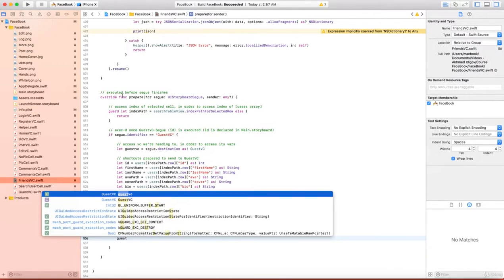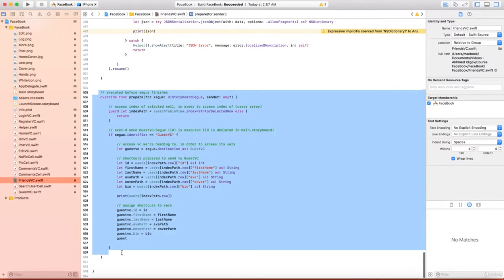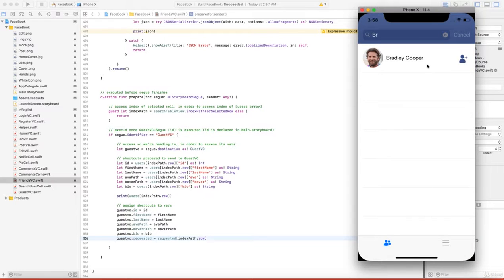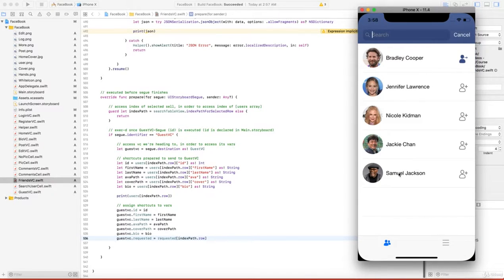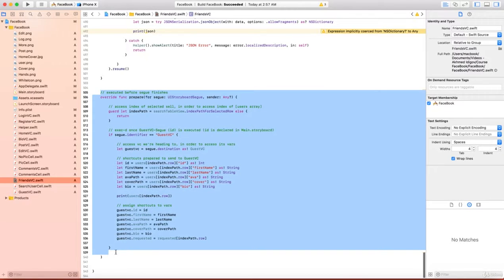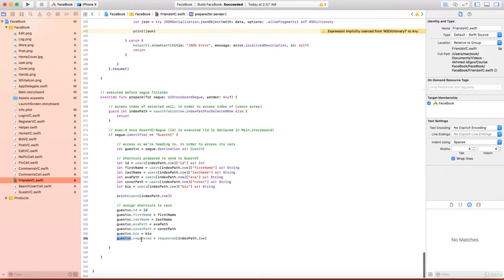Okay, so here in the prepare for segue method, while going to the guest view controller, we will pass it: guest vc dot requested will be equal to requested array of requested index path dot row. So we send the particular requested value at the certain index. So this is what we are doing now. We are assigning to the guest VC's variable, which is requested, the value out of the requested array under the certain index path.